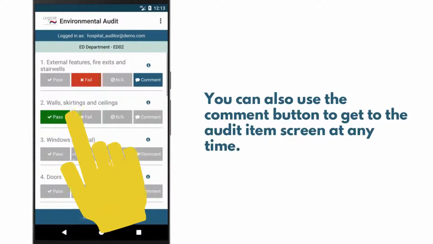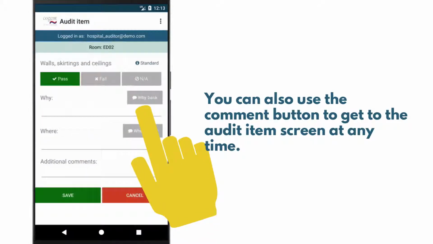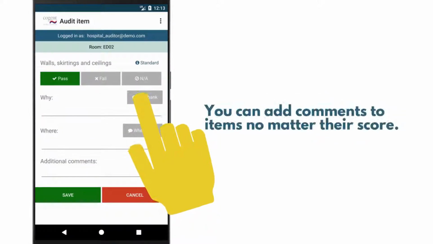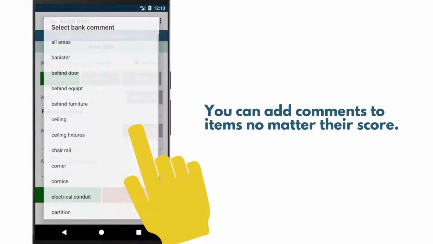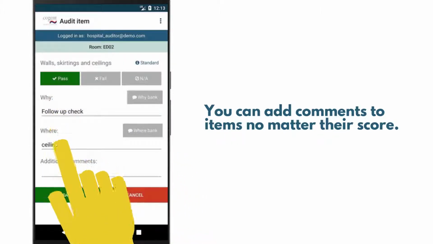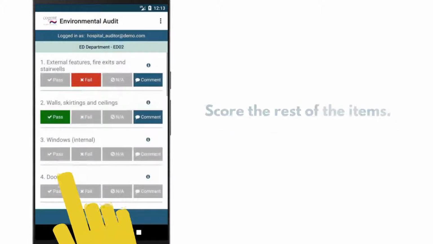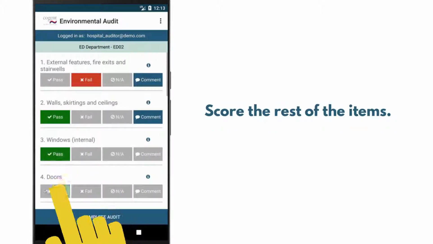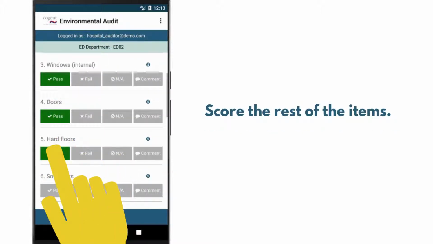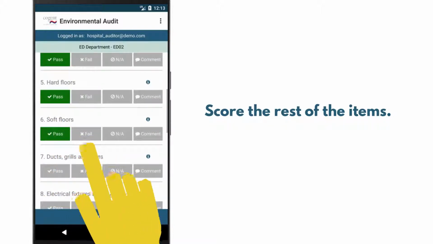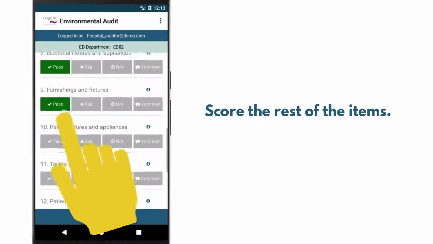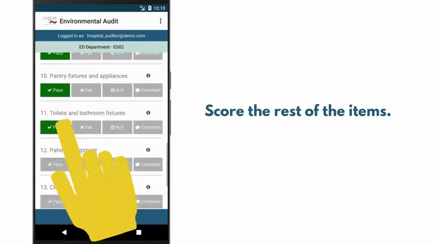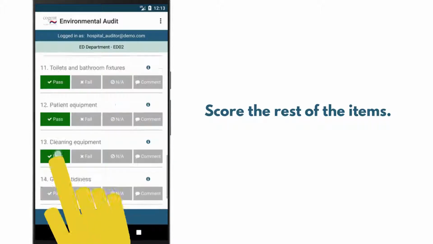Back on the audit screen, the comments button will glow blue and you'll see that it's got a red under the fail. Now you can also add comments to other items no matter whether they've passed or failed, just by clicking that comment button. Let's score the rest of the items. We'll pass these so we can move through them fairly quickly once they're all scored.